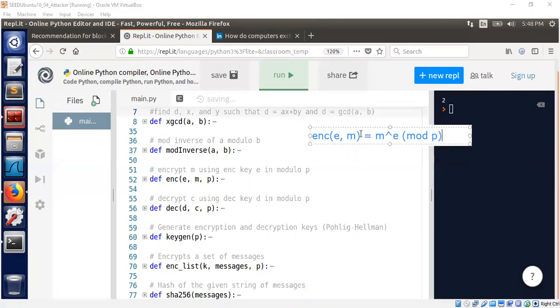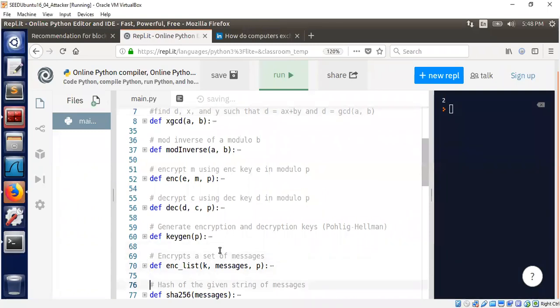M is the message, E is the encryption key. Okay, so what I'm going to do is basically take the code and explain to you what I added new.